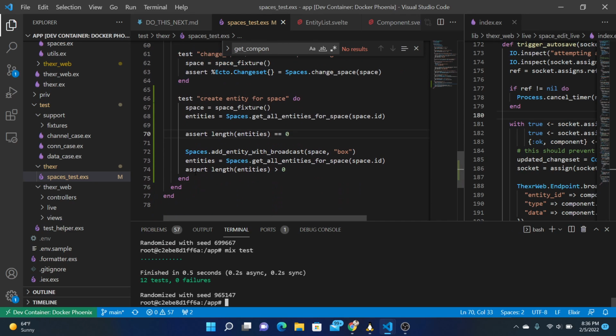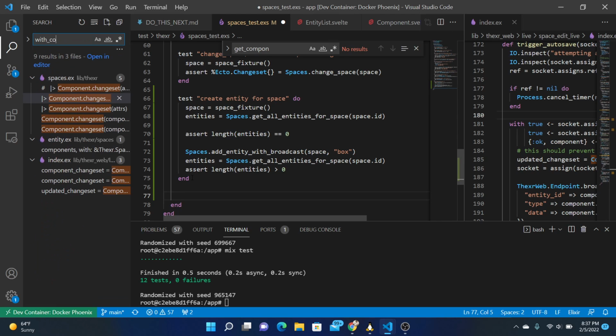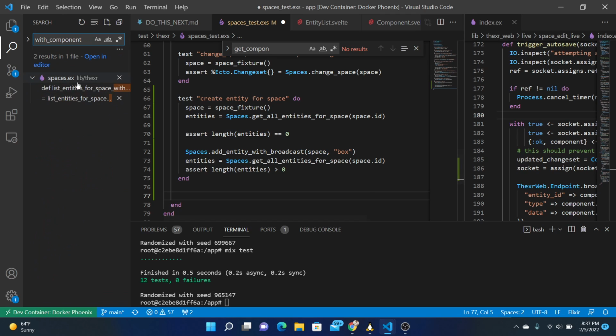Okay. And is there a method that gets entities with components? List entities for space with components. So now let's get, so let's update a component. Update component for entity.